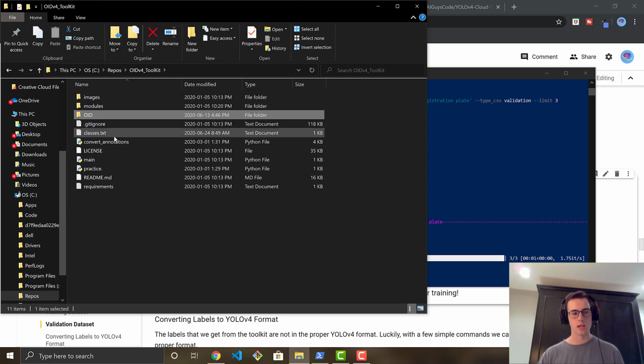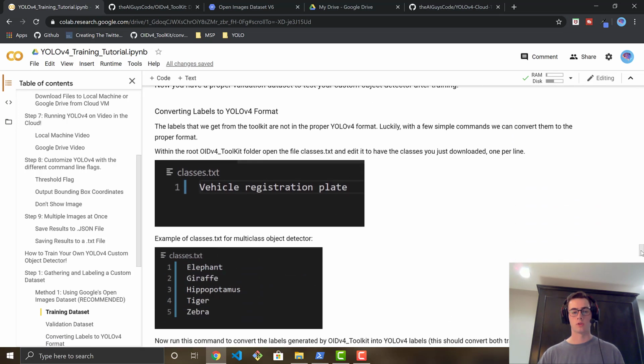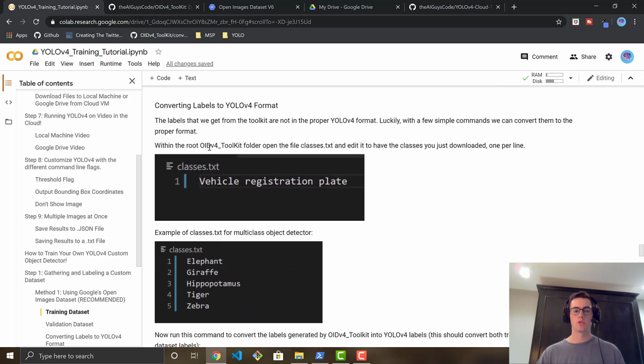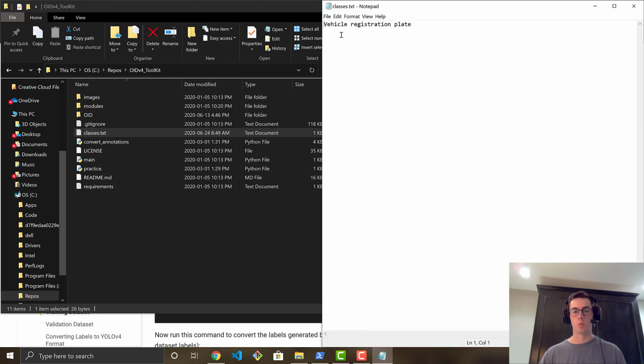So the next step, once you have the images, you're going to want to check this out, and it's going to convert them into the proper labels. So what you do is the classes.txt in the root folder right here. You're going to want to go ahead and open it up. And once per line, whatever classes you have for your detector, you're going to want to put them 1 per line. So I only have 1 class, vehicle registration plate. But let's say I had elephant, I would put elephant on the 2nd line. If I had giraffe, I would do giraffe on the 3rd line. So 1 class per line, and however many classes you have decided to create your detector for, that's what you're going to want to do.